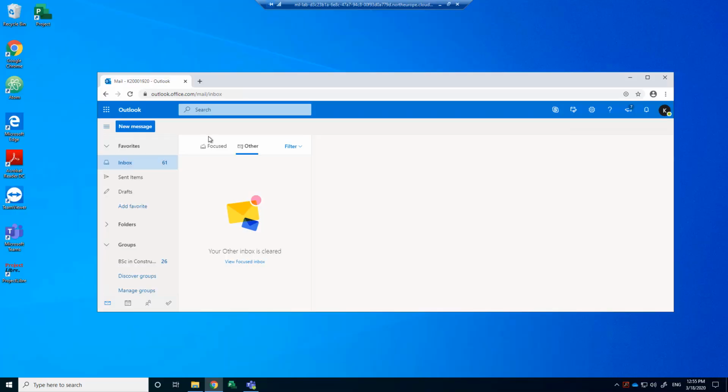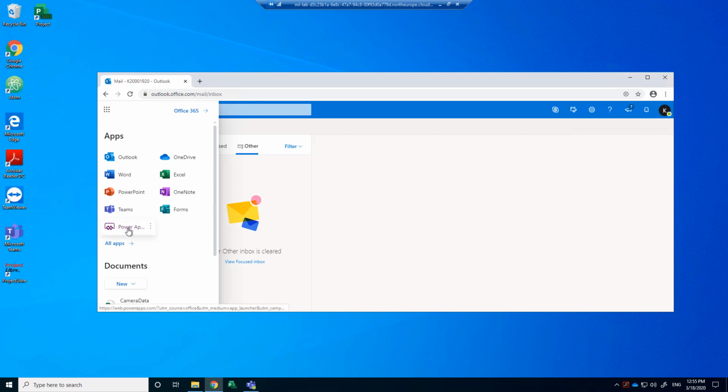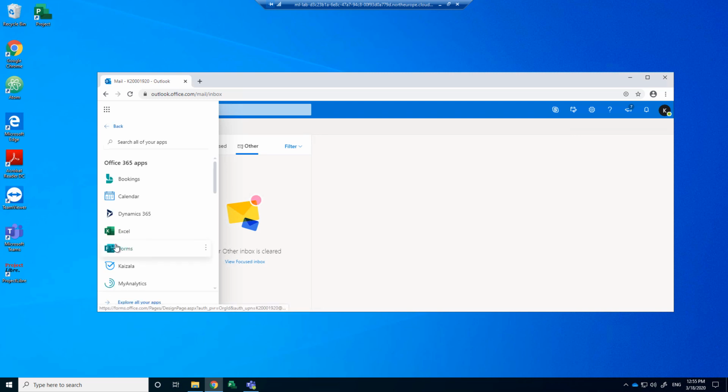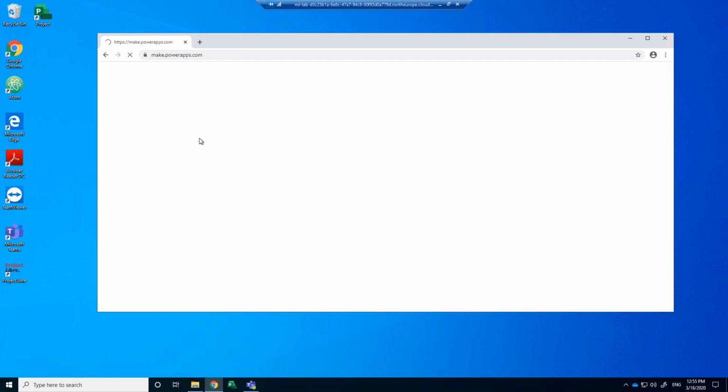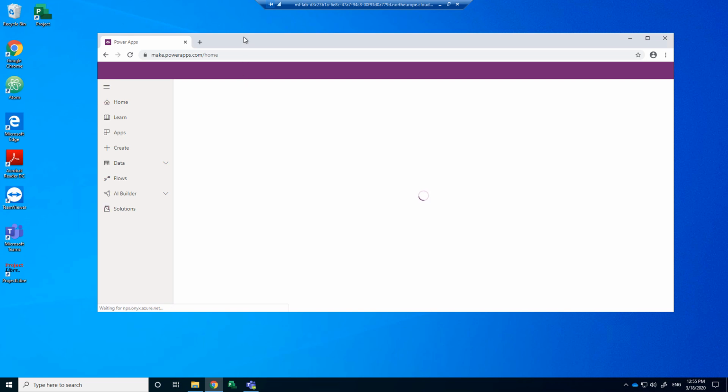Hi, so in this tutorial, I'm just going to show you how you can create a simple application using PowerApps. So once you're logged in to Outlook or anything to do with one of your Microsoft accounts, if you go in here into Apps, you'll see that we have PowerApps available to us. Now, if that's not immediately visible to you, just go to All Apps and scroll down through there, and you should see PowerApps in the listing. So I'm just going to open that up by clicking on the icon, and it brings up this.